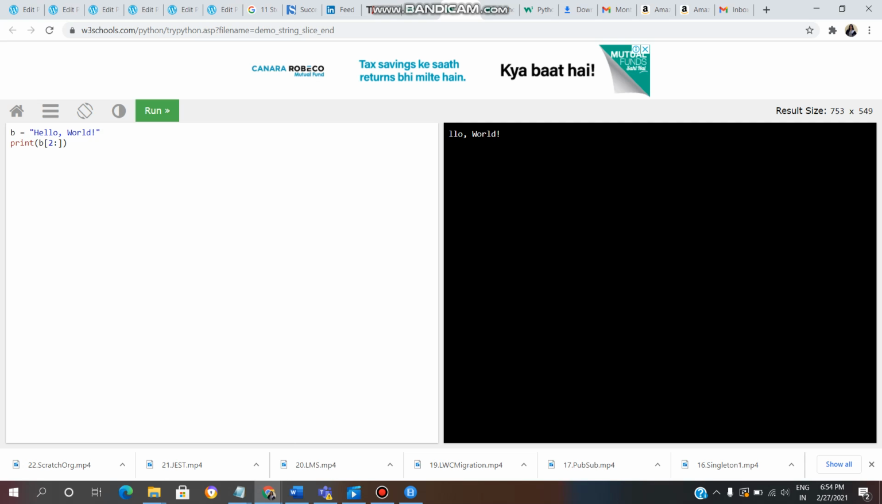Yeah, see, b slice of 2 colon till the end. If we didn't give any index value, it will print till the end. So at the 0 index we have H, at the 1 index we have E, at the 2 index we have L. So it will start printing from L, LO, comma, space, world, till the end. Because we didn't give any end value. If we didn't give any end value, it will print till the last.